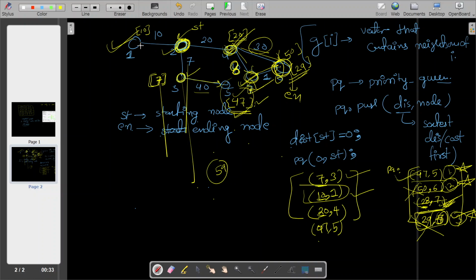Here you will see 10 correct, 7 correct, 47 correct, 20 here, 20 plus 30 is 50, and here 50, and then again after some time we get 29. We will keep the minimum, so it is 29. If you check, there are two paths, 20 and 30 making 50, and 28 and 1 making 29. So the 29 path is the best path. This is how things work.